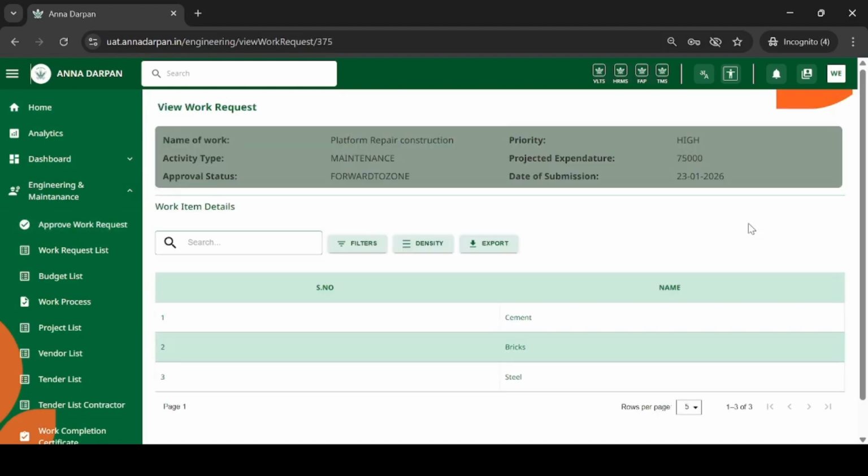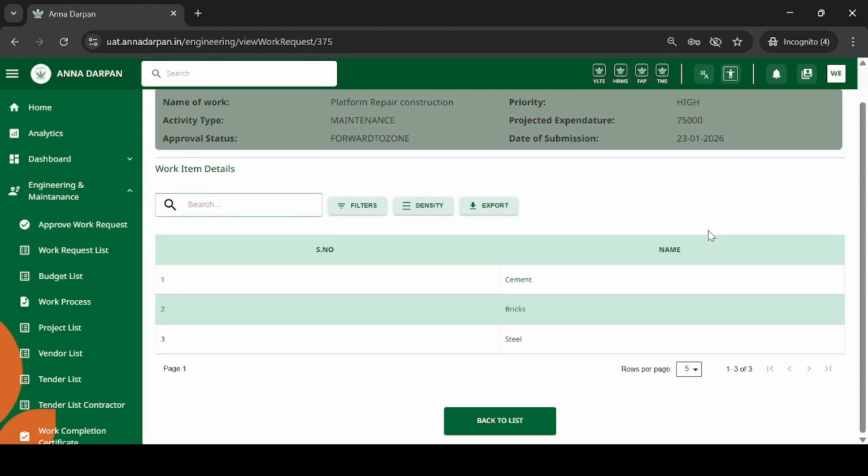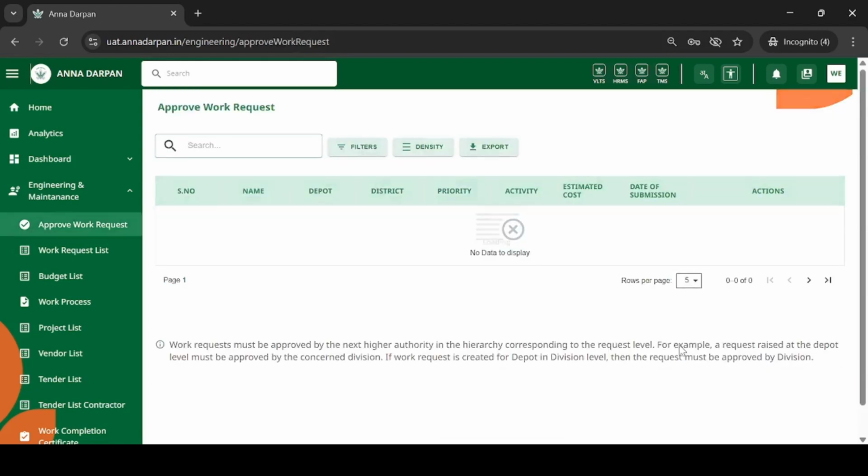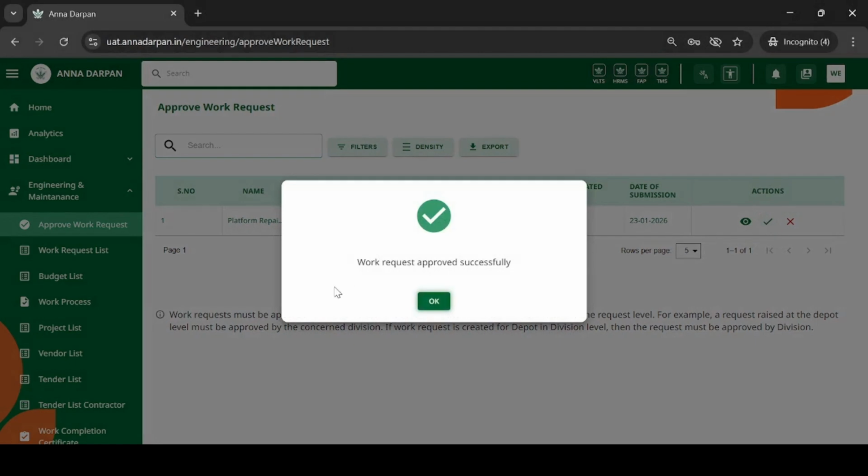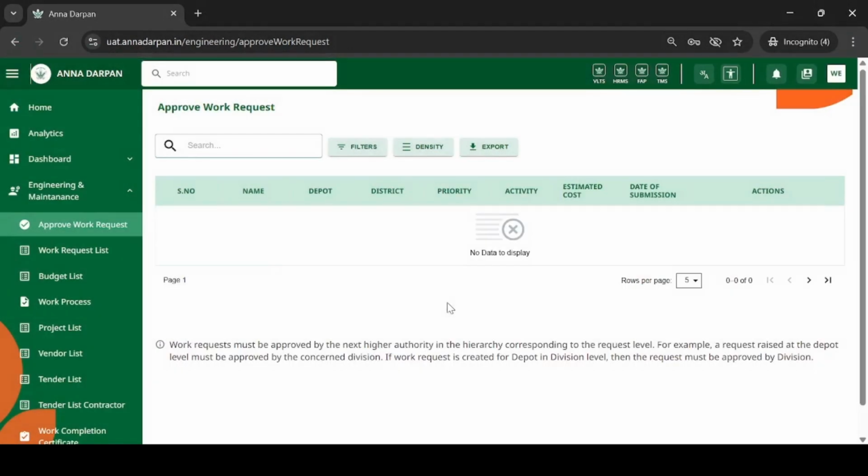Click on the View icon to view the work request details. Click on the Back to List to navigate to the previous page. Click Approve or Reject, based on evaluation.